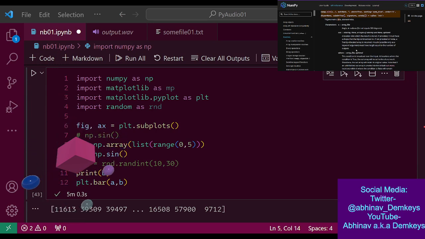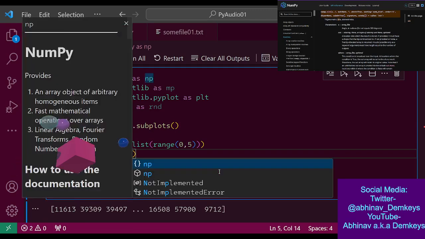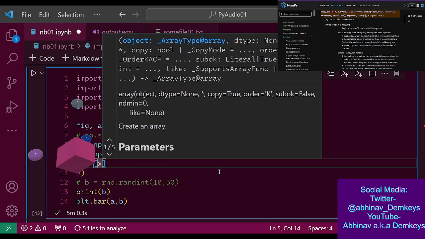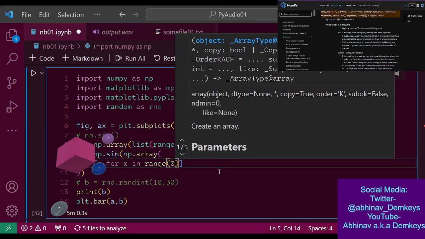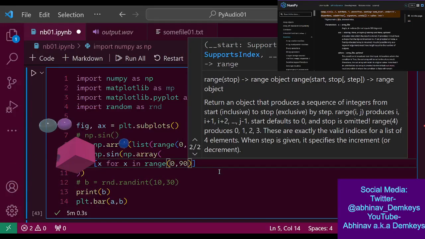All right. So how do we go about this? Okay, we can try x for x and no, wait. It needs a NumPy array. So np.array, and then here we can have a list comprehension, x for x in range 0 to, let's say, 90 for now.